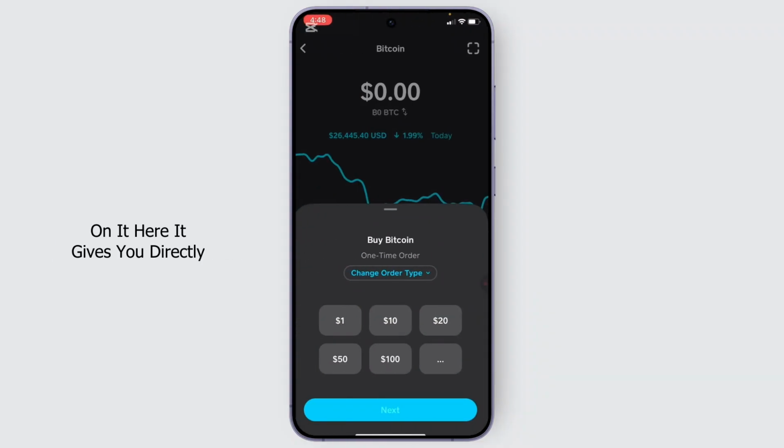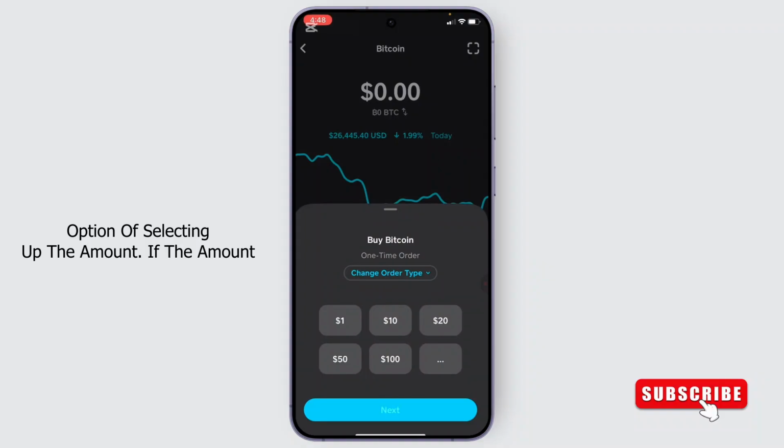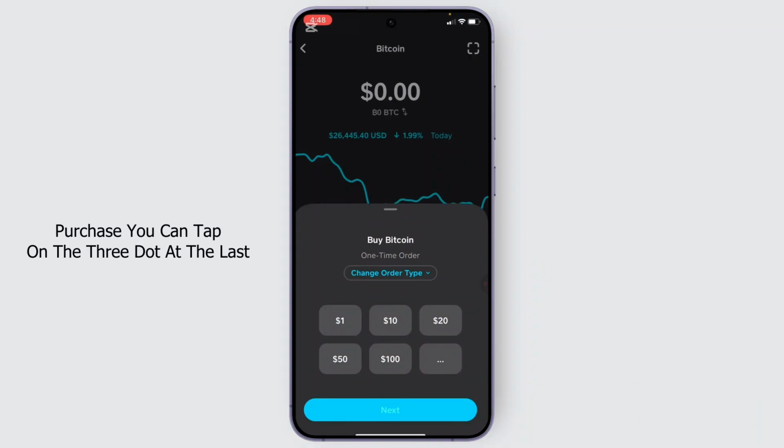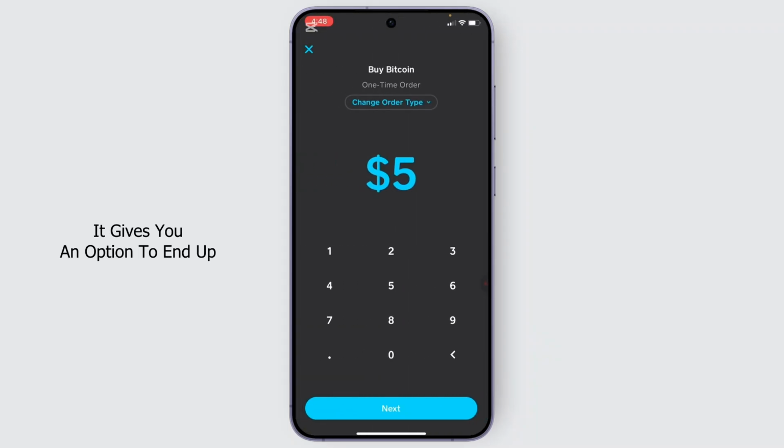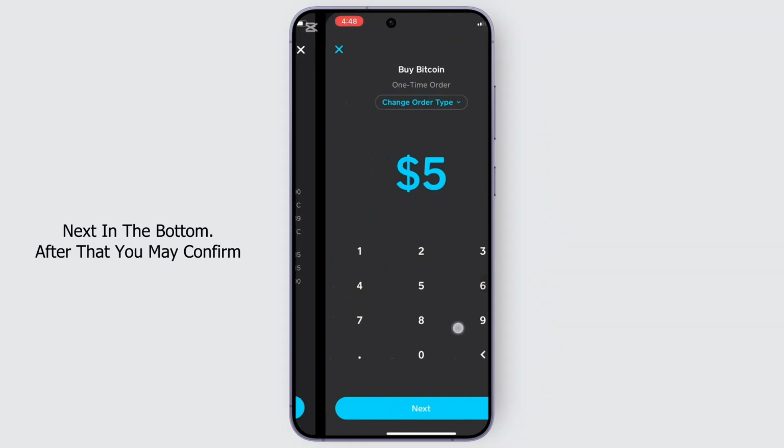And once you tap on it, here it gives you directly the option of selecting the amount. If the amount is not something you want to purchase, you can tap on the three dots at the last, right beside $100, and it gives you an option to enter your own desired value. After you've entered your desired value, for example $5, go ahead and tap on next in the bottom.